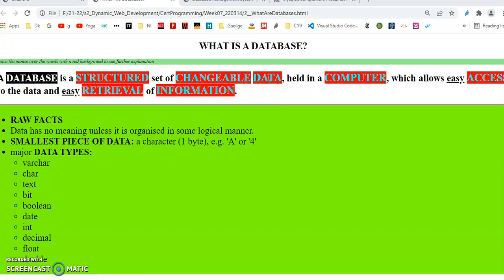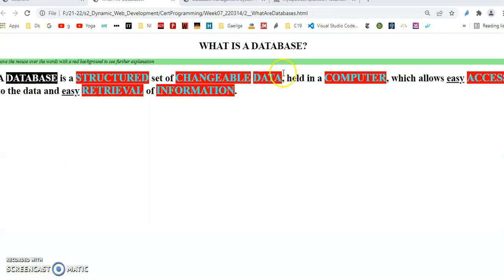Okay, date, okay, hopefully that makes sense, int, decimal, so on. So we'll explore these. I know you know what a lot of these mean already.